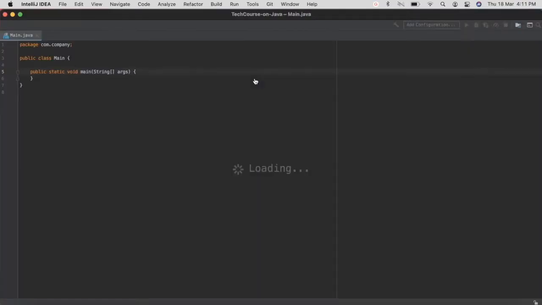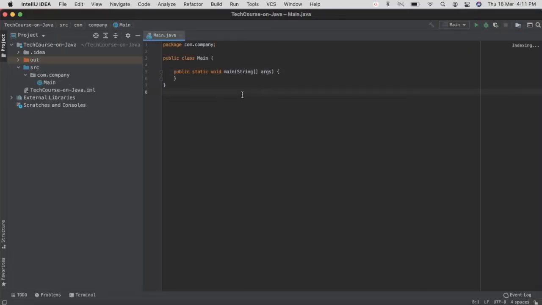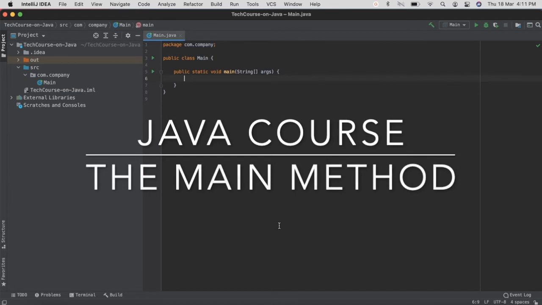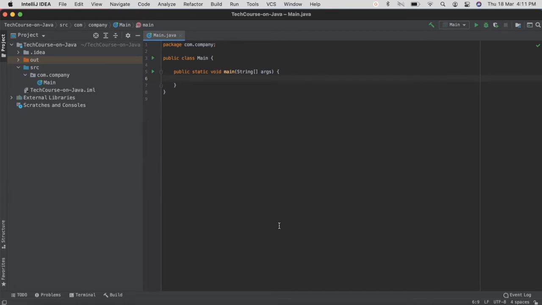Right now I've already created a project called Tech Course on Java. So guys, this is Main.java, and we have something called public static void main. What is this, you may be asking? This is a method. The Java program starts executing from here.